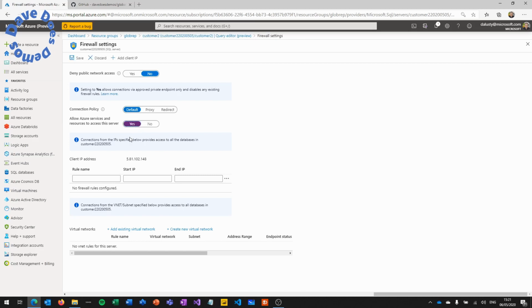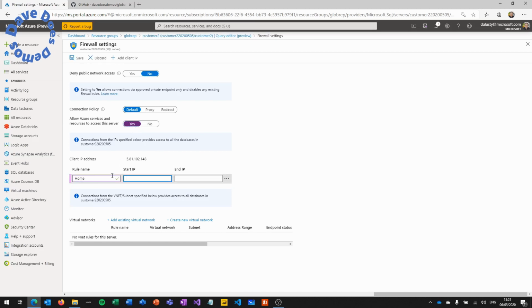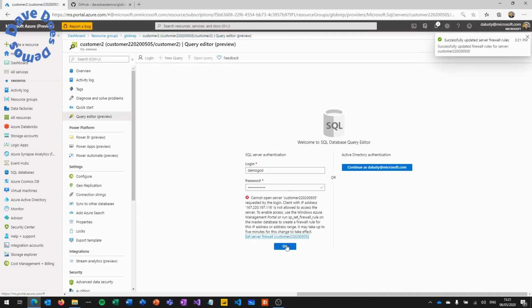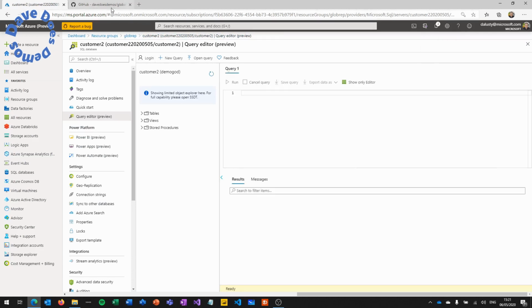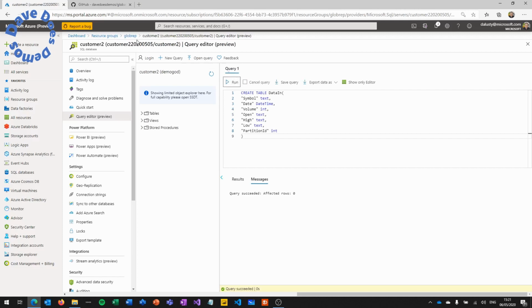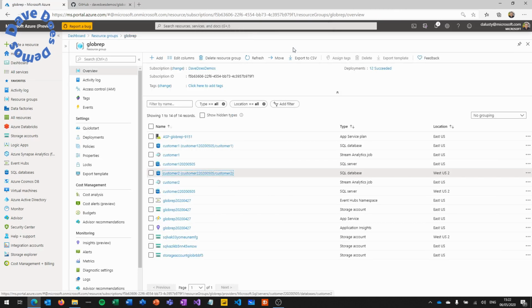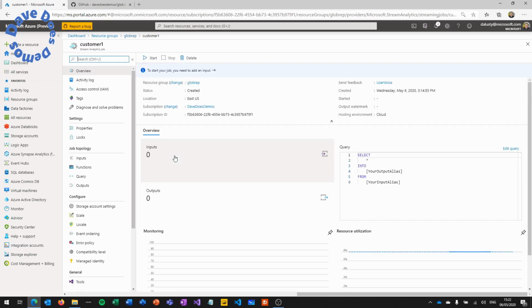Also here, we are allowing access to Azure services. This is so that the Stream Analytics job can connect. We don't have to select a specific IP for that. That's just for traffic originating from an Azure service. And it saves a lot of effort in terms of configuring firewalls, which is just unnecessary for this kind of thing. So running that same query on the second server, because we need the same schema on the table, and then moving on to the Stream Analytics job.